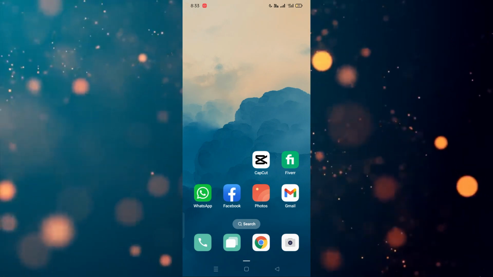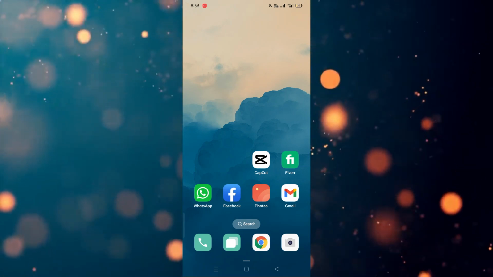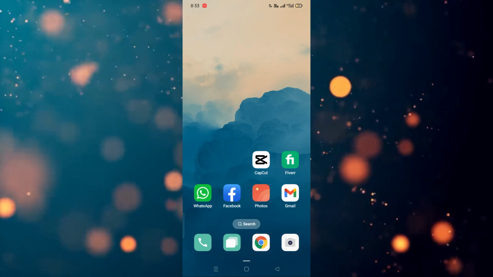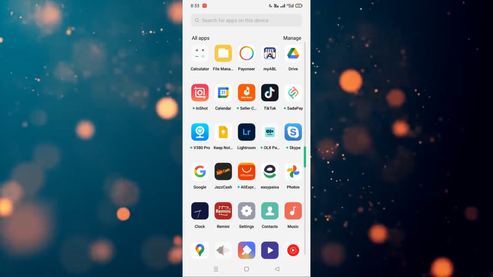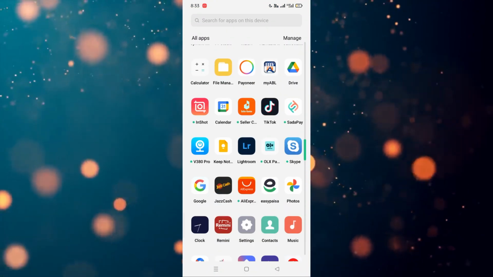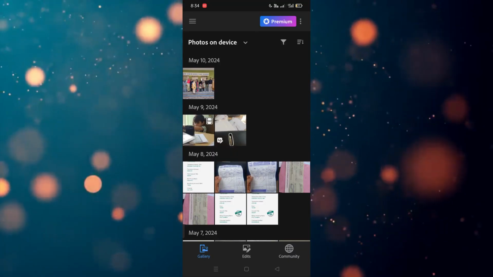Welcome back. So in this video I'm going to show you how you can use the detail option in Adobe Lightroom. So let's start. First of all, we have to go to the Lightroom option. We have to click on this and open it. As you can see, Adobe Lightroom is open.